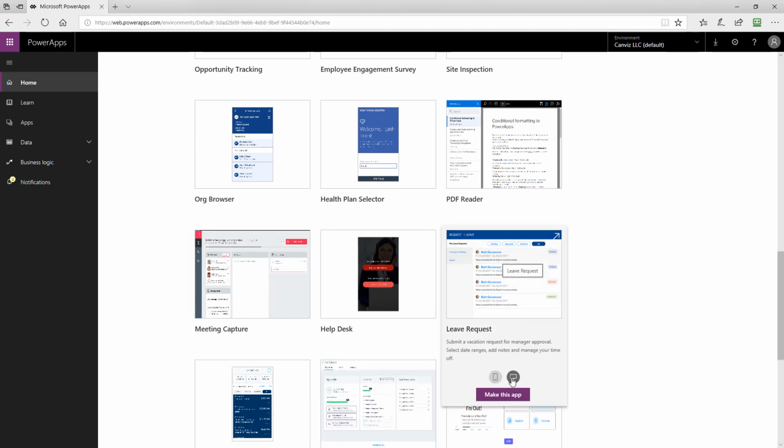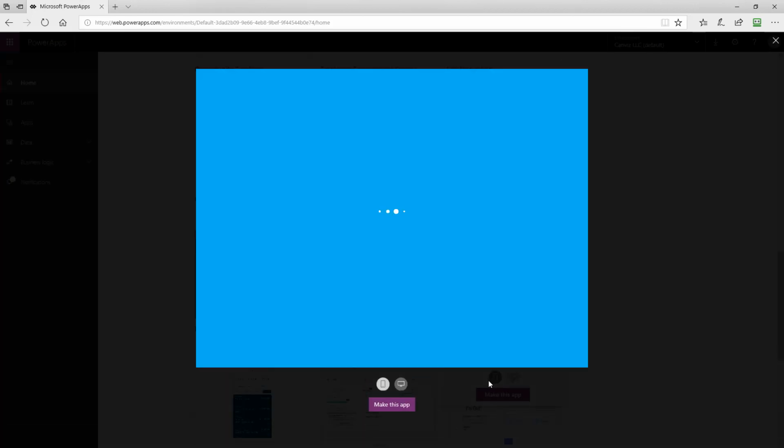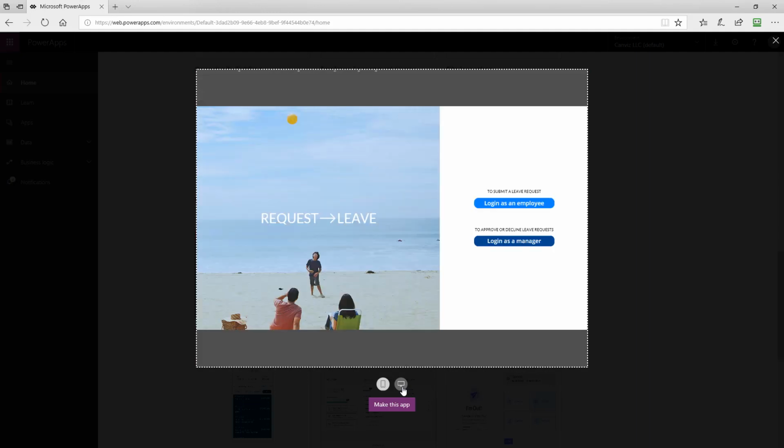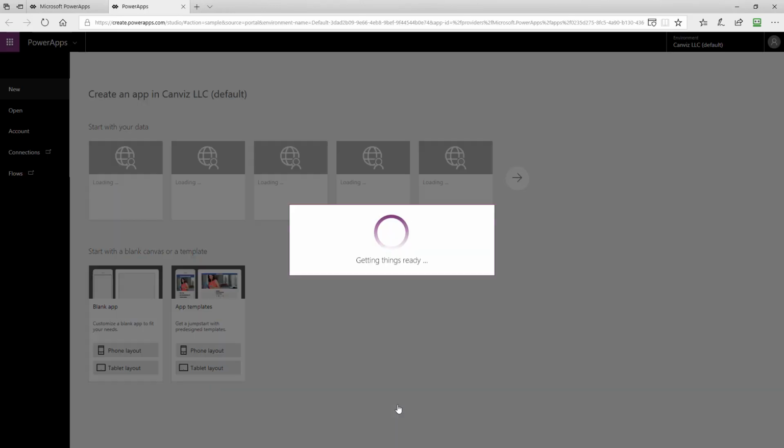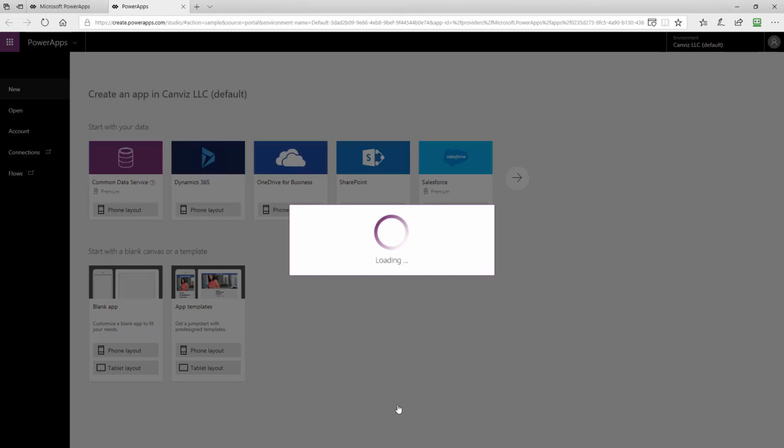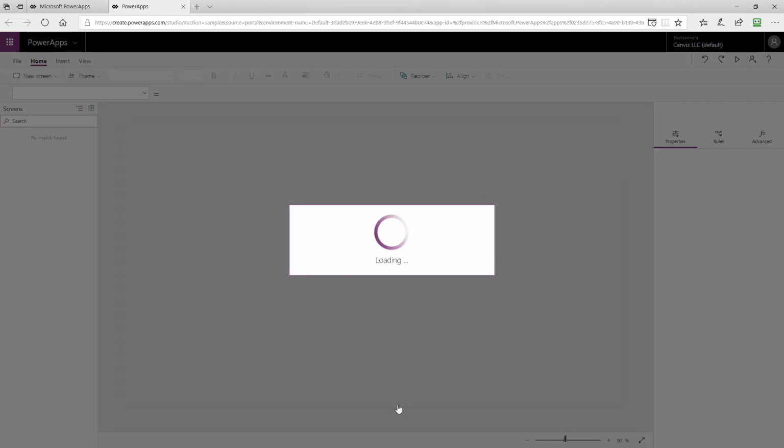Then you select which form factor you like. You can pick either the mobile version or you can pick the tablet version. In this case, I've selected the tablet version. After you select the version you'd like, click Make This App. This will launch the PowerApps editor and load the Leave Requests sample PowerApp into it. After it's loaded into the editor, there's just a couple of steps you need to do to finish it off.